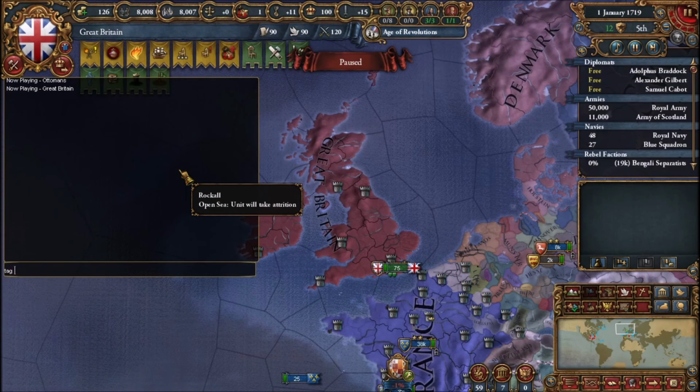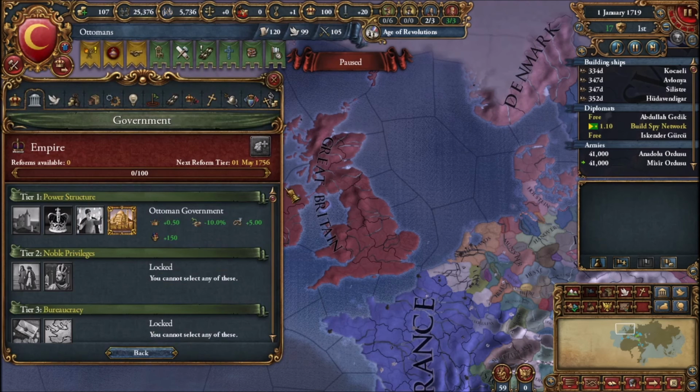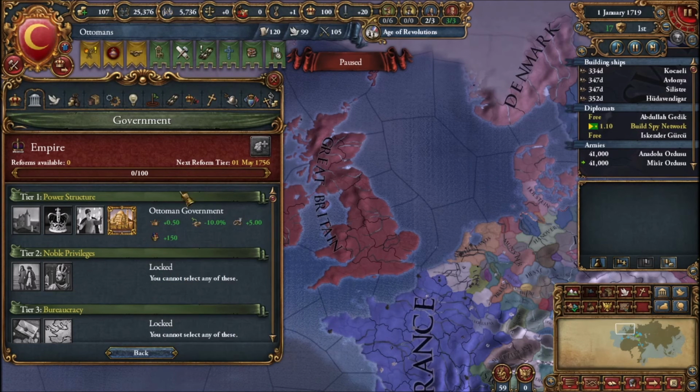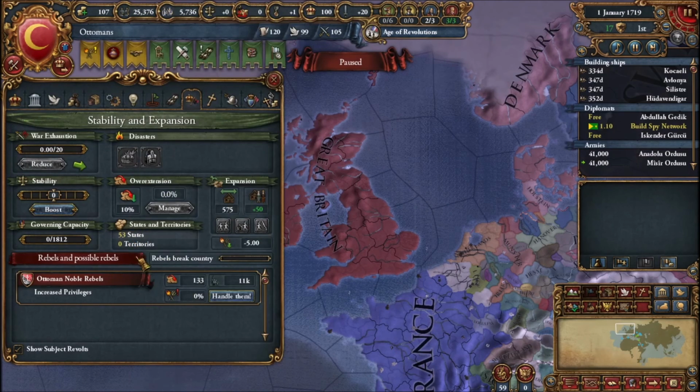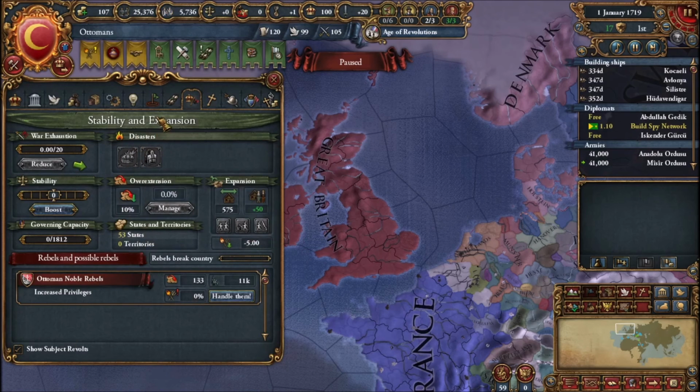Let's switch over real quick over to the Ottomans. If we look at them, they have a special government reform called Ottoman government. It gives them a flat plus 150 governing capacity. So if we look at them real quick, we can see they get plus 150 as a flat modifier. So as usual, the game will add all the flat modifiers up and then multiply it by any modifiers you have, like they have fully administrative also, so they'll get that bonus.